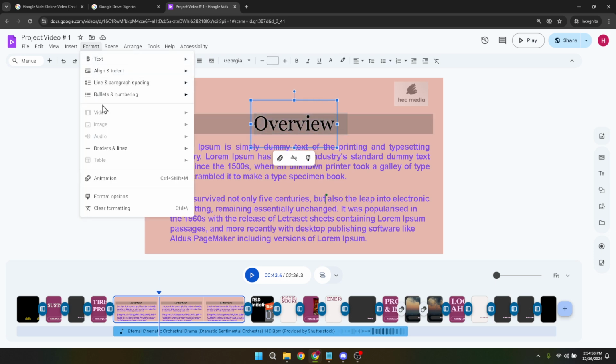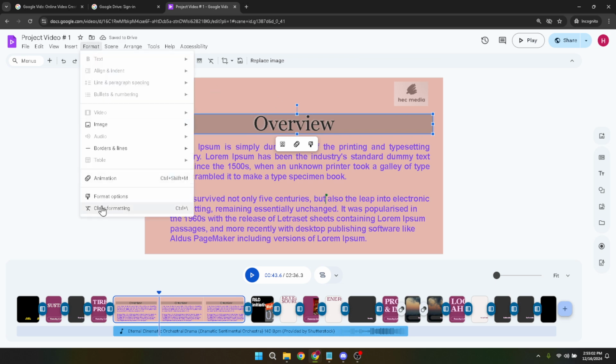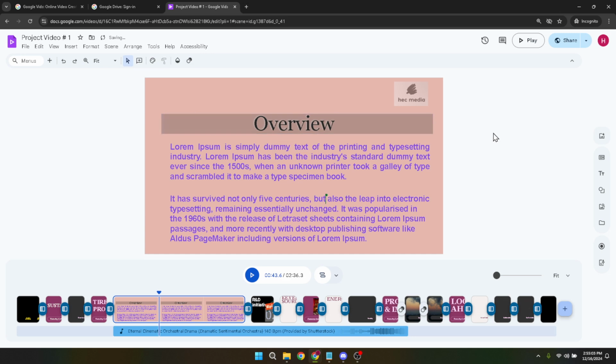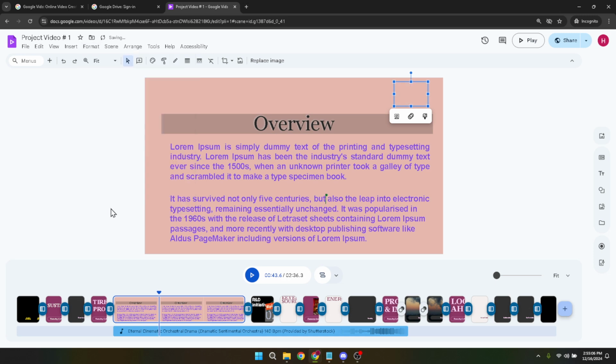And there you have it, folks. Clearing formatting in Google Vids is as simple as that. This feature is not just a tool, it's your ally in maintaining a clean, cohesive look for your video projects, providing a quick way to undo changes and explore new visual styles without the fear of getting stuck with unwanted formatting. Before we wrap up, a final tip.